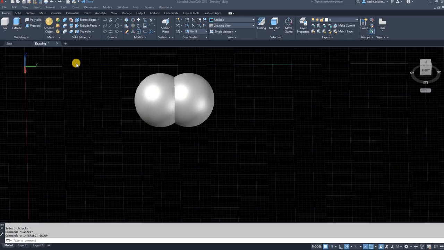Hi everyone, today I'm going to make a video to show you how to use the solid interference command. This is a command where two 3D objects interact with each other; it creates a solid between those pieces that are interacting with each other and deletes the rest.